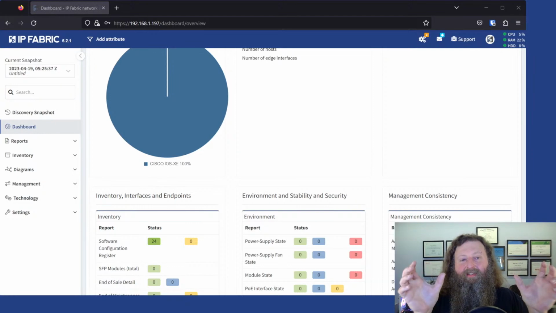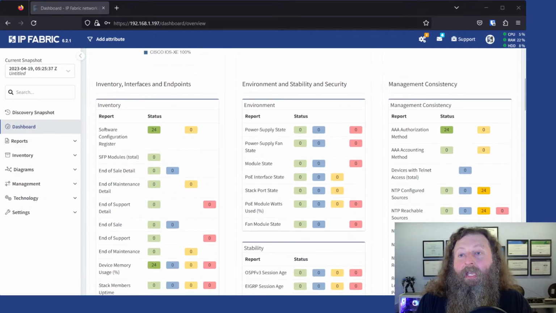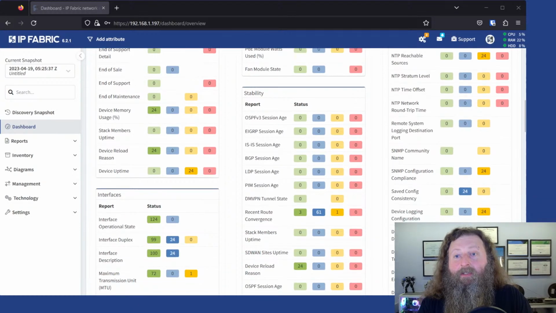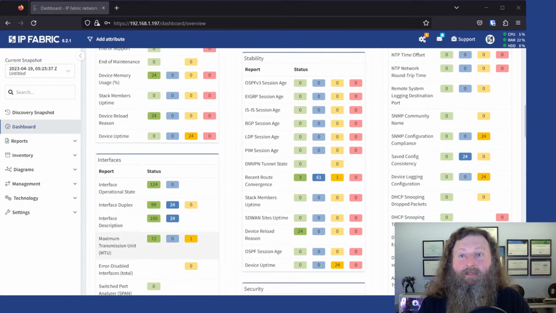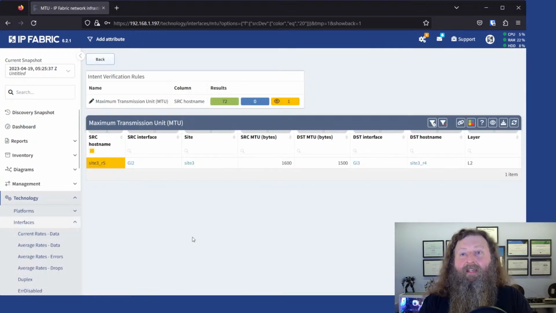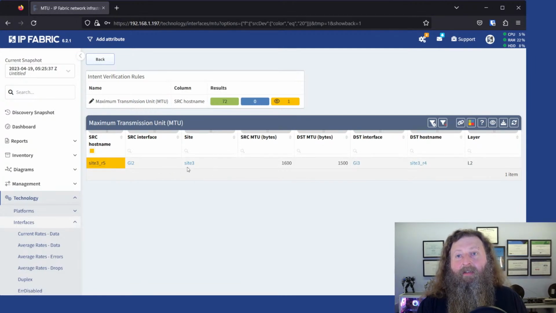If I know the state and I know the intent, and there's a difference, then we've got something to raise a flag and say, hey, what's configured and what should be are different. The assurance engine tells us where these mismatches occur. In our dashboard, there are a couple of things right off the bat. If I go under interfaces, there is this maximum transmission unit check: transit links with inconsistent MTUs detected. If I click into this, it tells me that we have an MTU mismatch on this link.